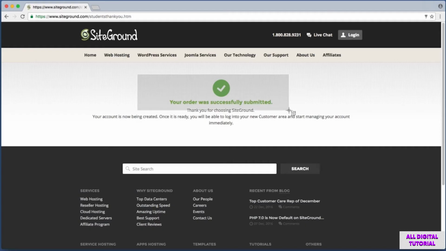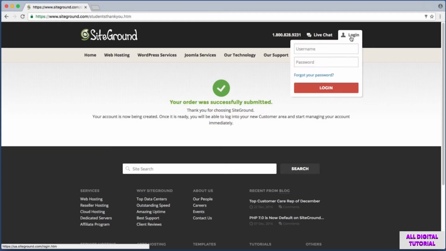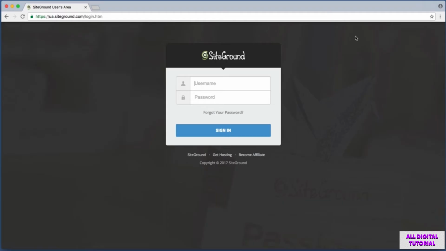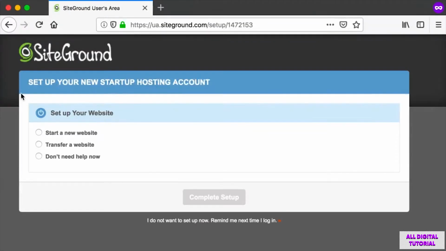Now it may take 5 seconds or it may take 10 minutes, but very soon you should receive an email from SiteGround. In that email, look for a button or link that reads Log in to Customer Area. Or you can simply hover over this button in the top right that reads Log In, and you can enter your email and password right here. Or if you actually click right about here, that will take you to the dedicated login page. It doesn't matter how you log in. Okay, so go ahead and type in your email and your password and then click Sign In. That should take you to this page.